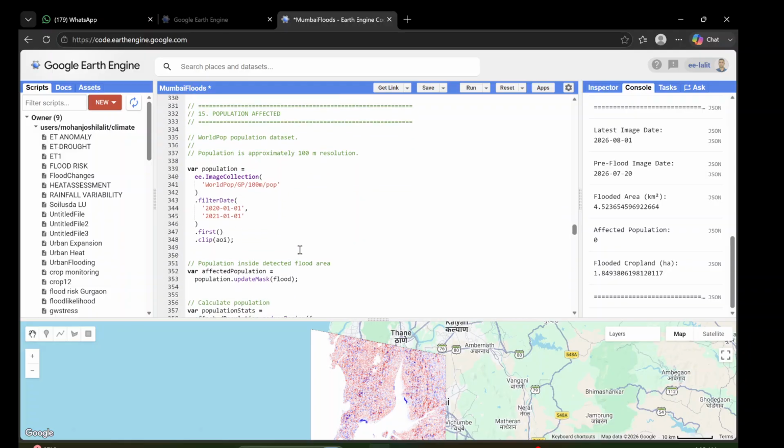Then we have population affected. We want to understand the potential human exposure. This is the important thing. Why are we doing this, right? So I use the world population dataset WorldPop. WorldPop provides high-resolution population estimates. So I overlay the flood mask on the population layer and sum the population values falling inside the detected flood area. So we can see this is the population exposure estimate.